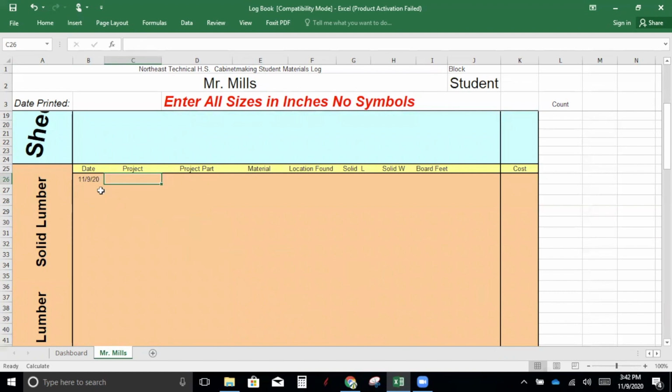The project, whatever you're going to call it, call the project the same thing over and over. So that way we can distinguish different projects from each other. So if you get done with this project and you have time to make something else, we can distinguish those two on this logbook. So for this example, I'm going to put end table for my project name.